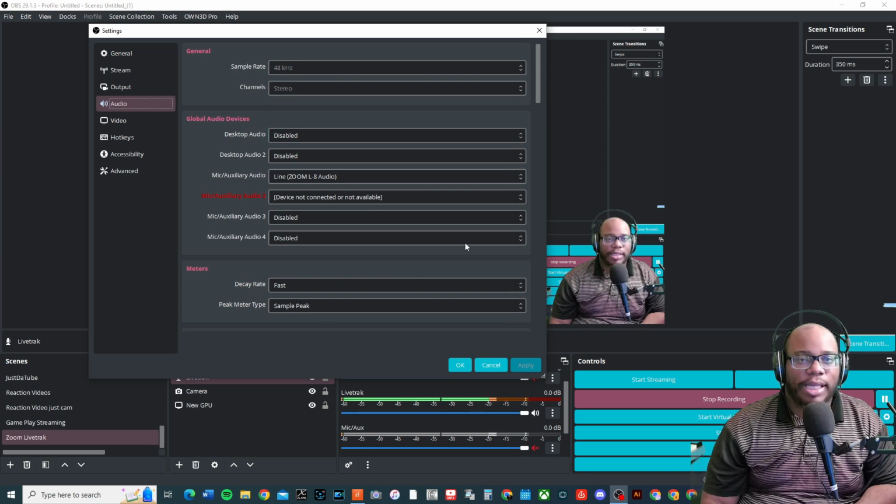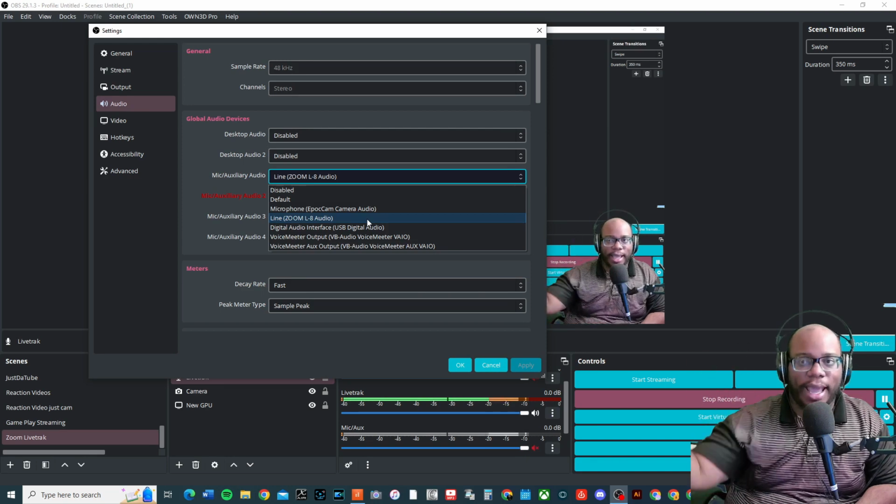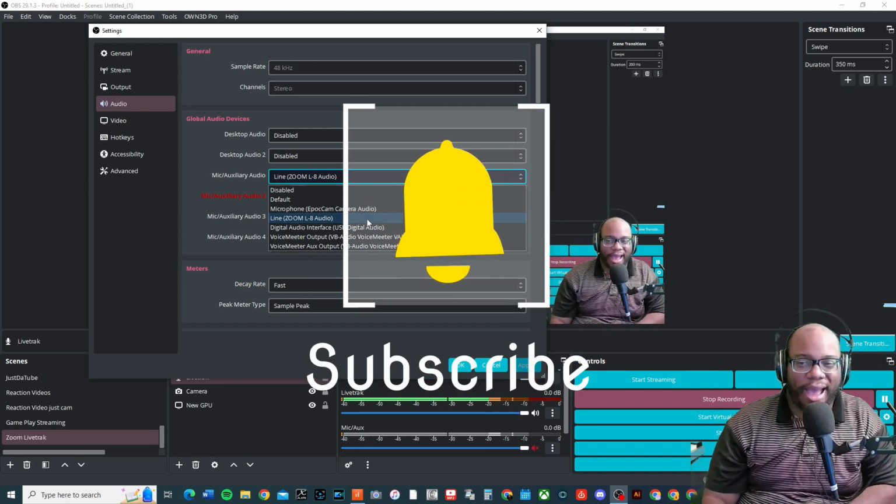And then you can set your global audio devices. So right now I have mic auxiliary audio set to line Zoom. Right, but I can set it to my Behringer if my Behringer was plugged up. It's not plugged up right now because I had a wedding Saturday, so it's in the case. I'm going to bring it back out. I just wanted a chance to plug up this other one to see how it works. My first time using it, so hopefully it sounds good to you and hopefully everything works out.